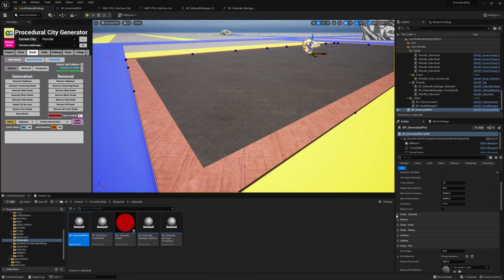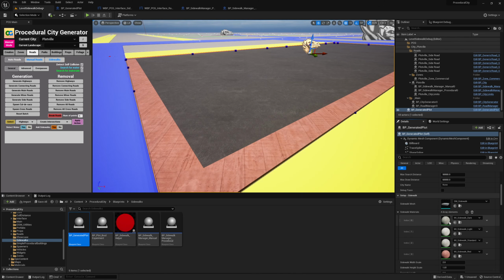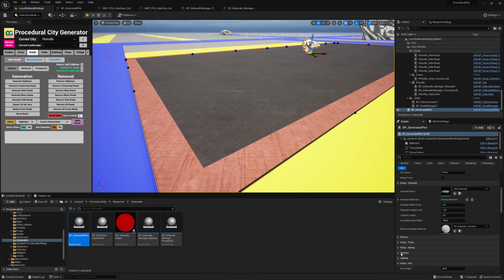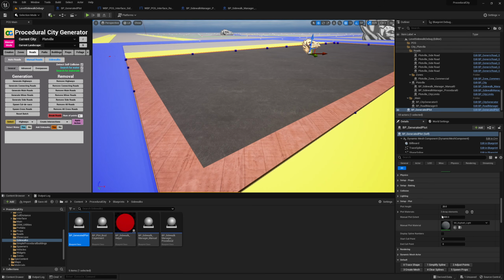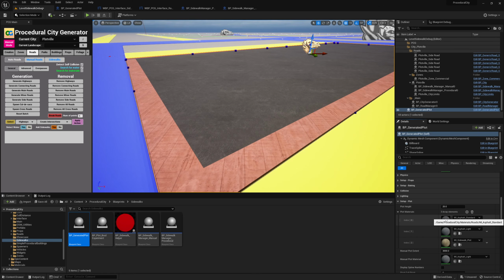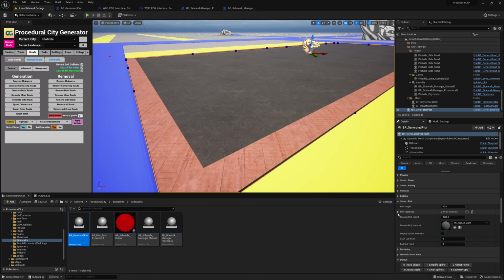And if I go to the sidewalk here, you can see that we have a sidewalk material list. So every single time this is generated, we're picking a random material from here. And the same thing is for the plot, which you can see here. We have 3 different materials that we're picking. So you can quickly add variety when you're spawning all of these plots along your city by giving each plot a slightly different material.